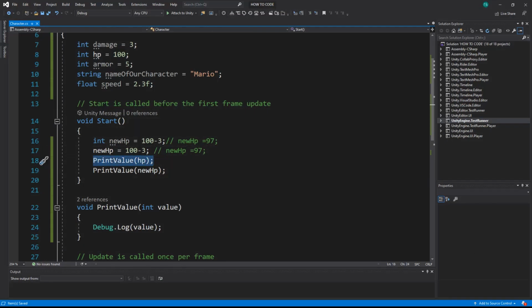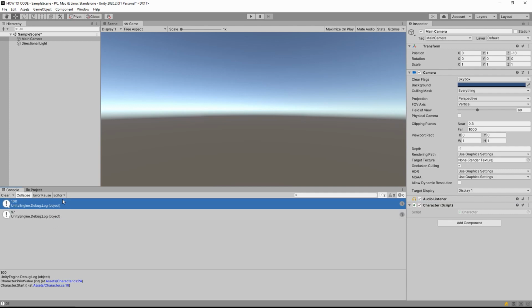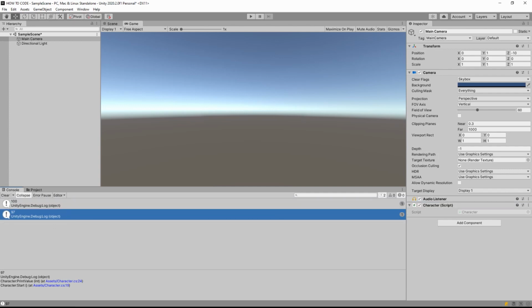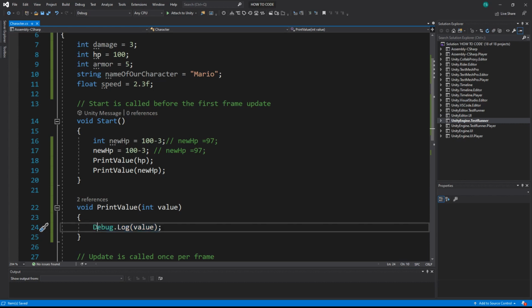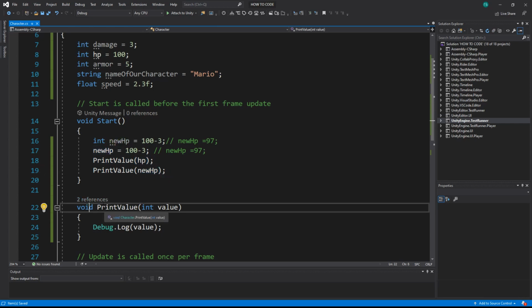18, 19. That's the number of a line. The print itself was at line 24. Yeah, it's not 27, it's 24. You can see it here. And the call for the function was at 18 and 19. That's how you can figure out what printed something exactly, so which line you should look at. And we printed 100 and then 97, exactly what we passed.